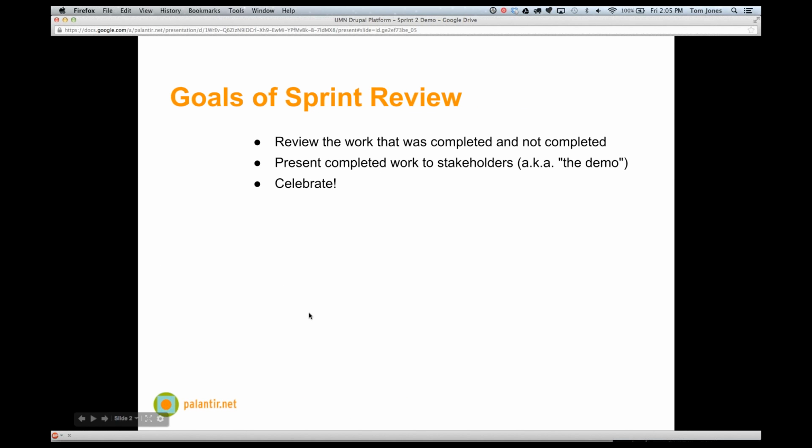The goals are the same. We're going to review the work that's been completed and what was not completed. We're going to present that work to you as stakeholders. And then when we're done, we're going to celebrate.